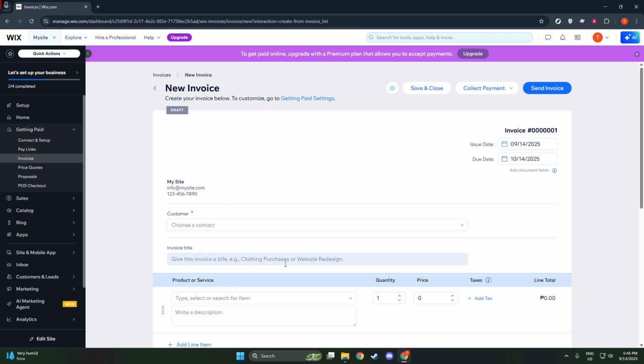Once you have your business information set up, it's time to create your invoice. Look for the option that says Create New, and from the drop-down menu, choose Invoice. This will open up a new window where you can start entering all the necessary details for your invoice.